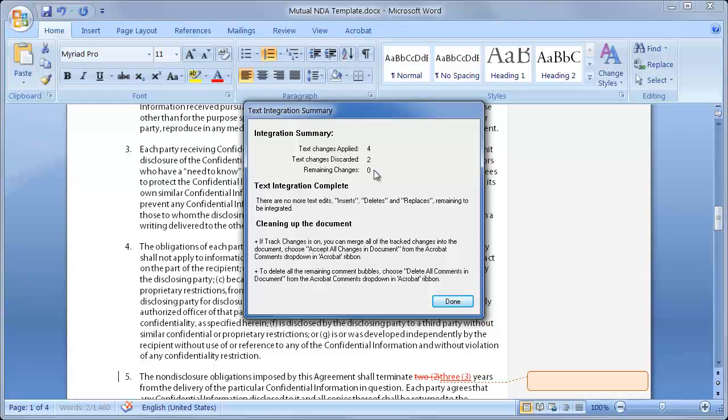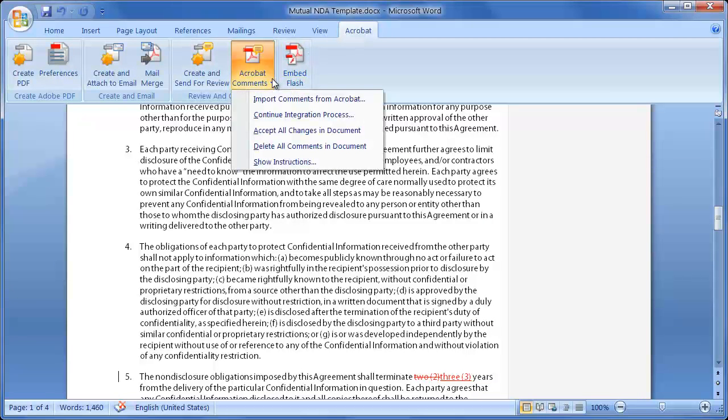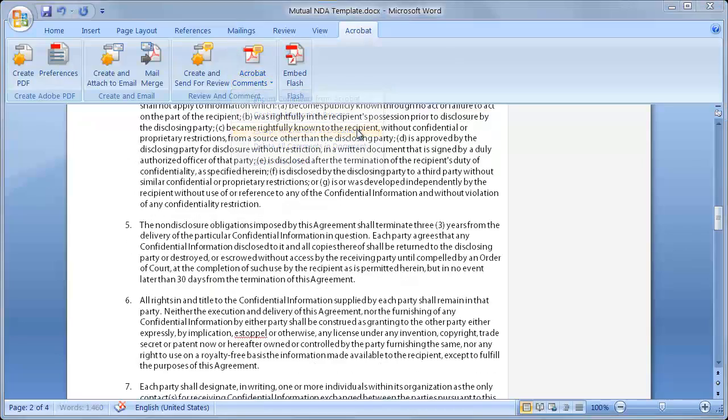I can stop and restart the process at any time, but the comments will not be applied to the file until I finish the process, so I get a reminder of what to do next. If track changes is on, I can now merge the changes into the document by choosing Accept All Changes in Document from the Acrobat Comments menu. This applies the changes directly to the Word file.